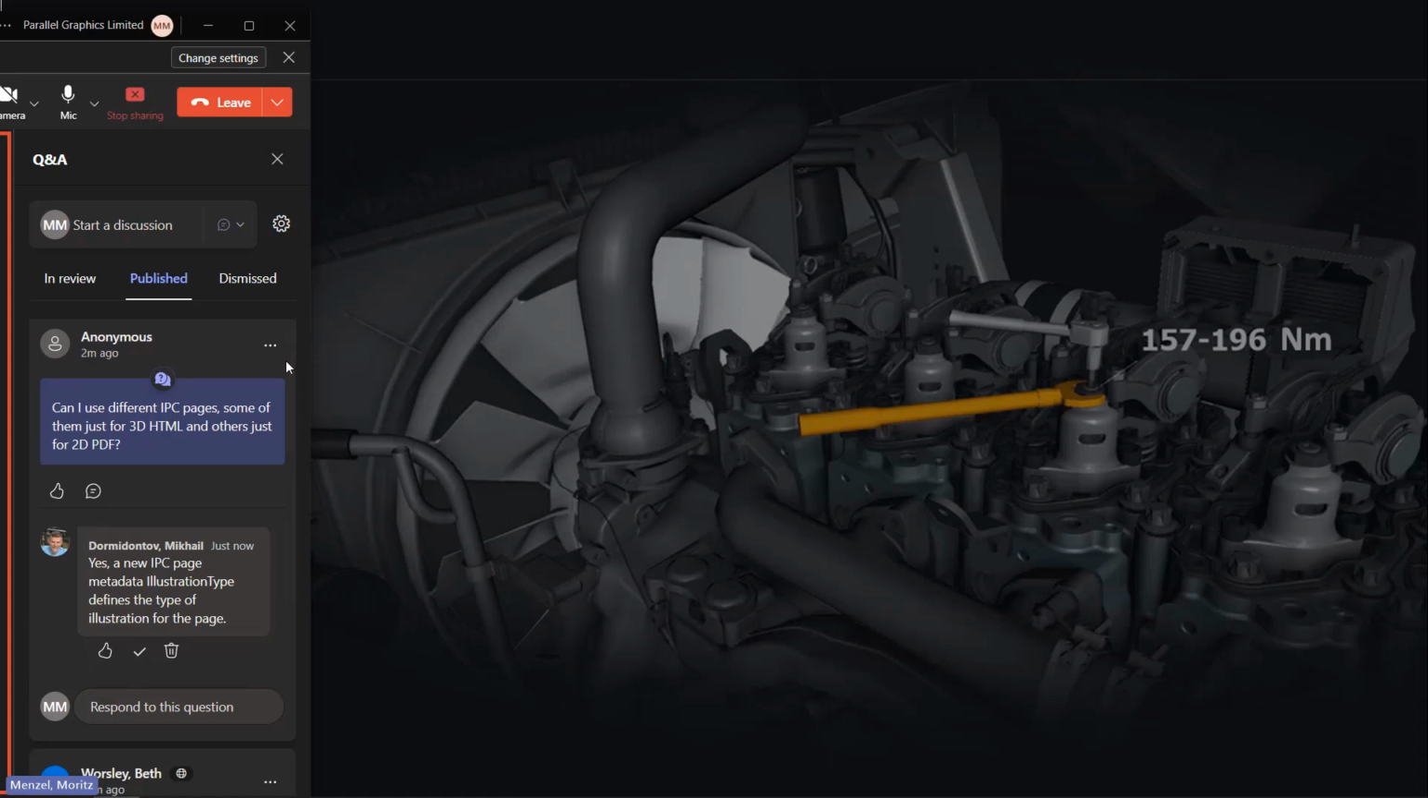Can I use different IPC pages, some of them just for 3D HTML and others for 2D PDF? Yes, that is possible. As you can see, a new IPC page metadata illustration type defines the type of illustration for each page. Happy to hear about your feedback regarding the new features and how this works for all of you.